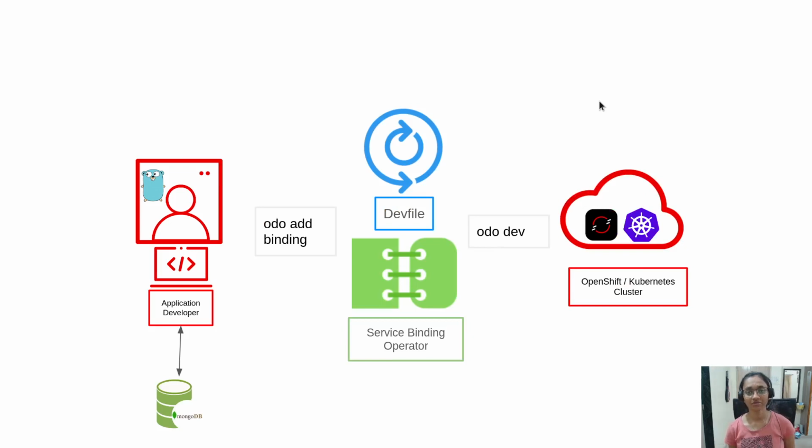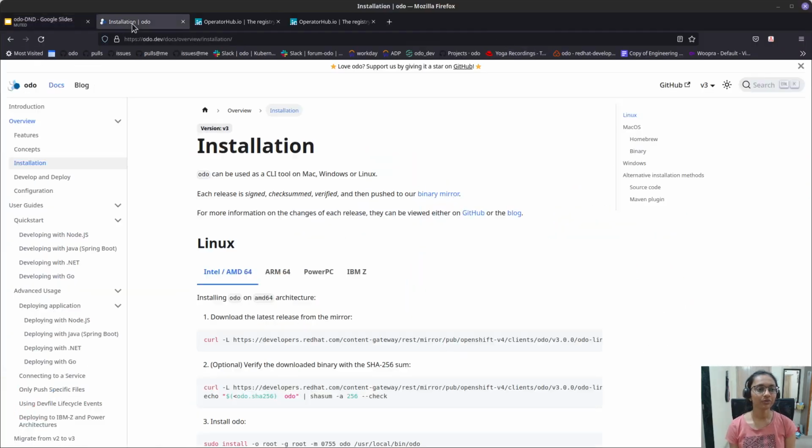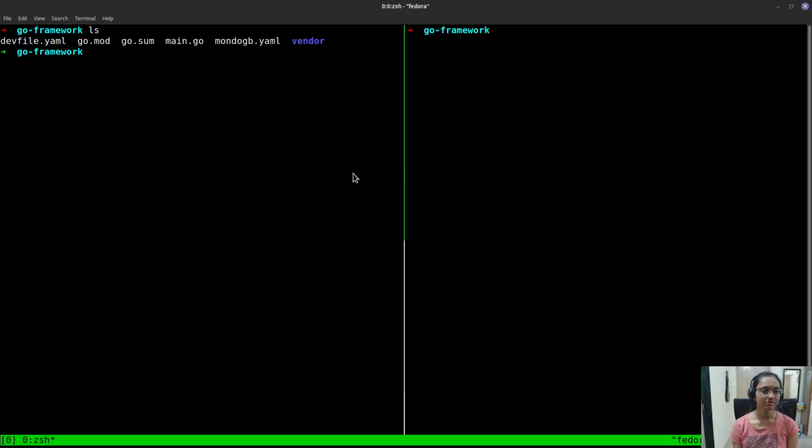This is where Odo comes into the picture. With the help of Odo, Devfile and the Service Binding Operator, the developer can connect to a database and run their application on the cluster with two or three simple commands. Before we begin with our demo, we'll need to install the Odo binary. Installation instructions for all the standard operating systems are available on the odo.dev website. I already have installed Odo, so I am going to skip this step.